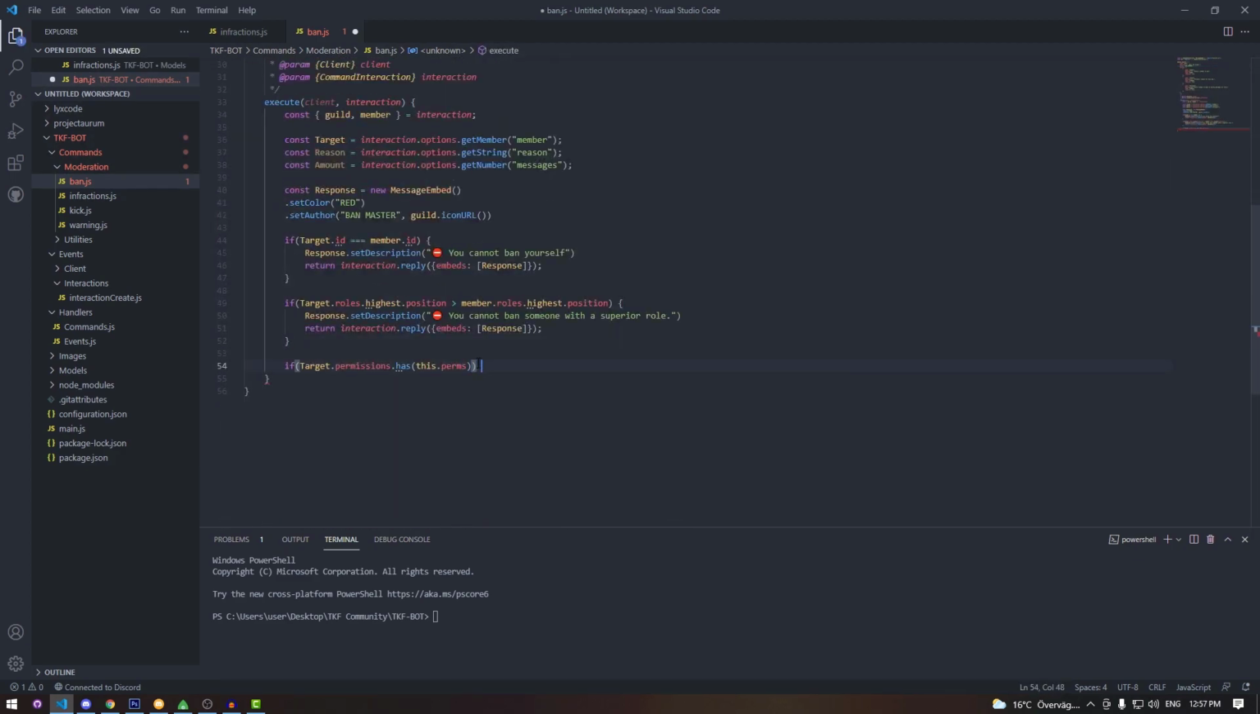Then we're gonna create a code block, and we can copy paste this. Excuse my voice, guys, I'm very sick. And here we're gonna type, let's make this backticks just like this: You cannot ban someone with this permission. And now we can style it a little bit like this.